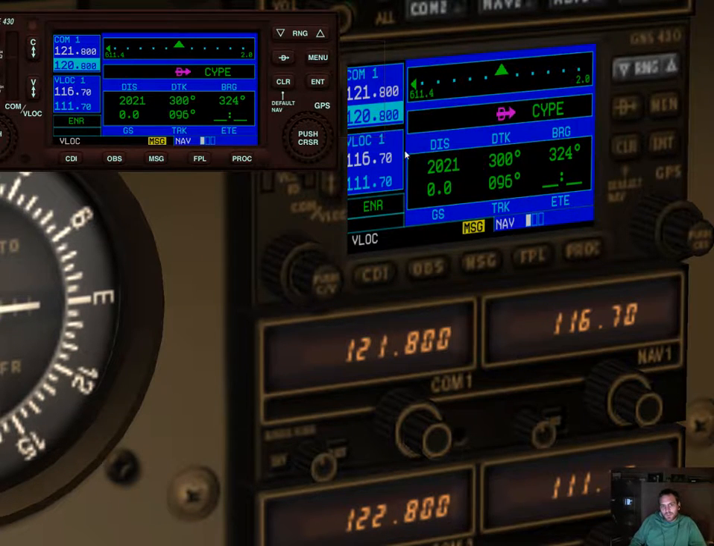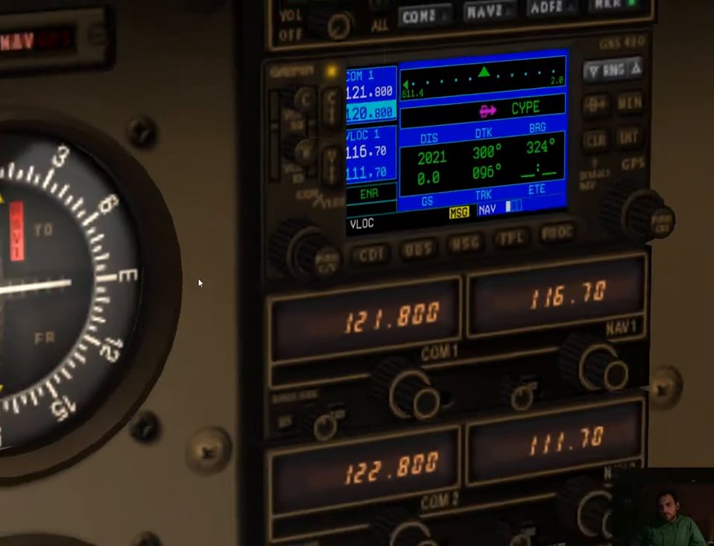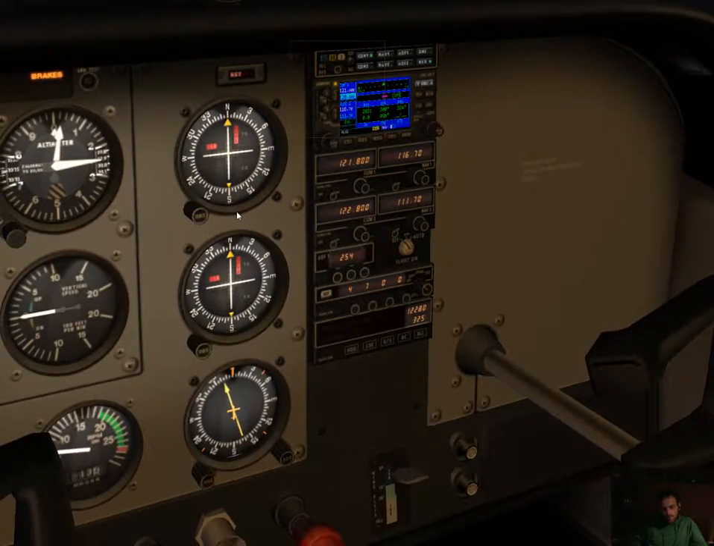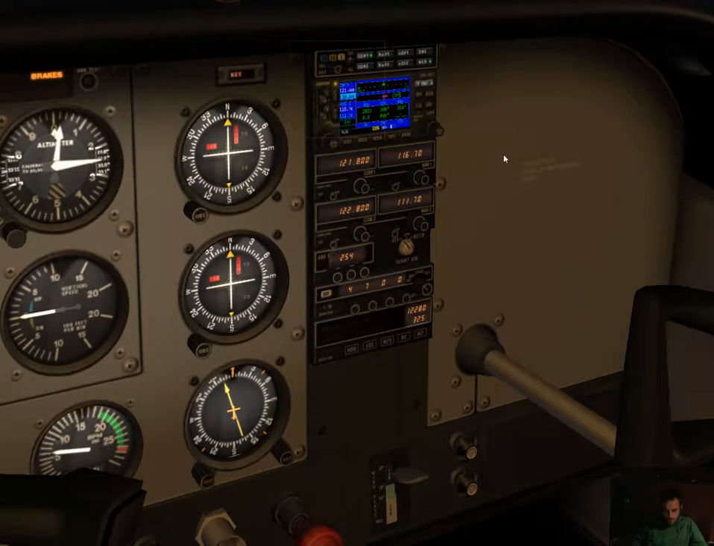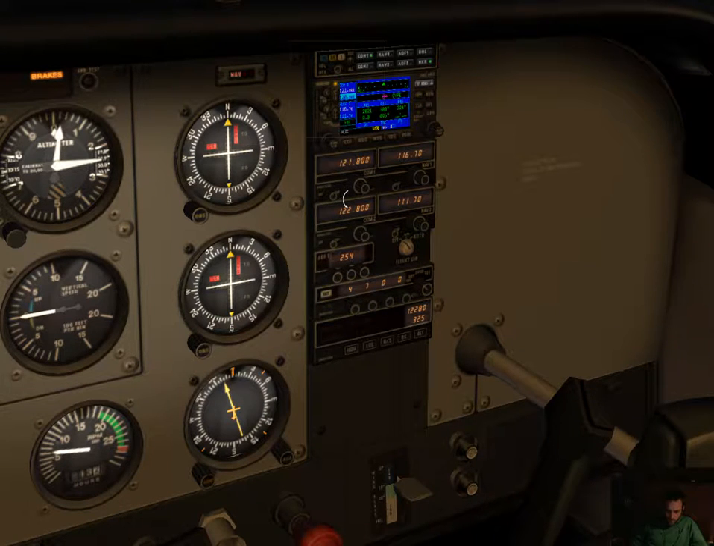So ground is 121.8 and tower is 128.1. That's good. Autopilot is off. Flaps for takeoff, so we'll put 10 degrees. And parking brake release, windows are closed.